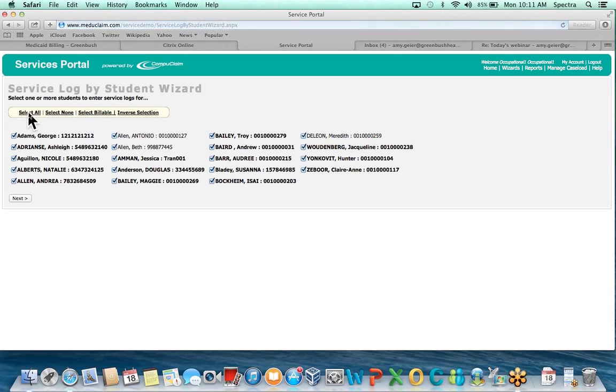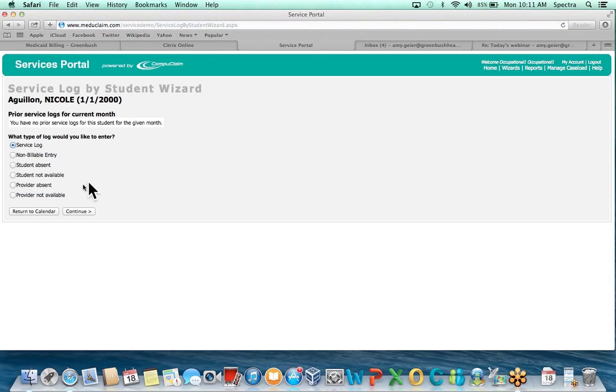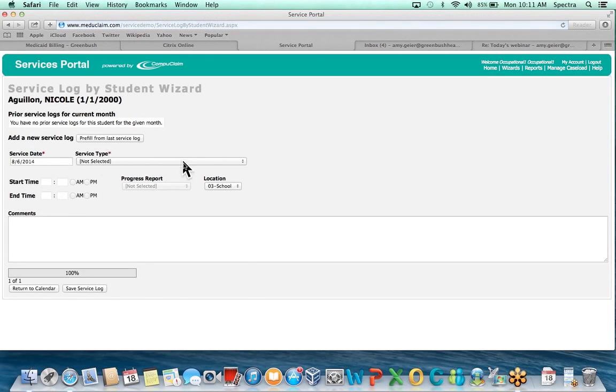You can select all of them if you want to log on all of them, or you can just go and pick out which ones that you actually want to enter a service log on. If you hit next, if you look over here now, it's showing an arrow, so there's more than one student. It is in alphabetical order, so if you just page through it, you can enter the log that you want on that particular student. Again, it defaults to the current month that we're in. Make sure you click this box and hit next.